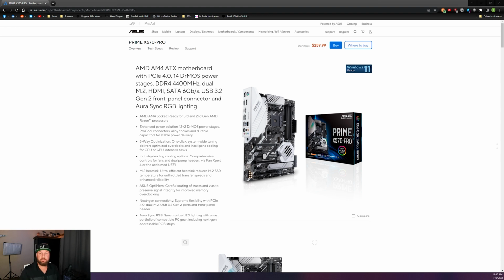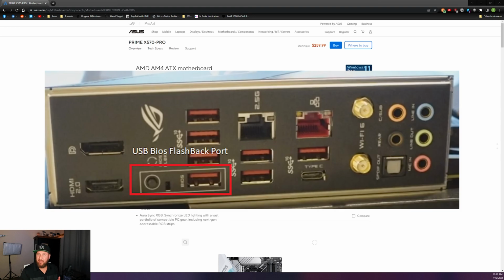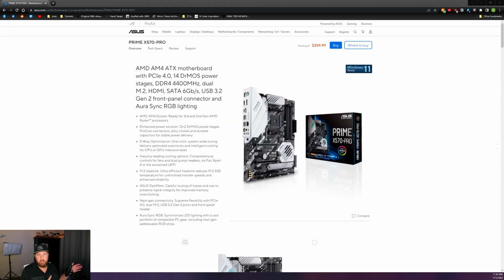Some motherboards have a specific USB port that you have to plug the flash drive into in order to update the BIOS. My X570 Prime Pro from Asus does not. However, it is good practice to plug the USB drive directly into the motherboard when doing a BIOS update and not through a hub, just to make sure things don't become corrupt.